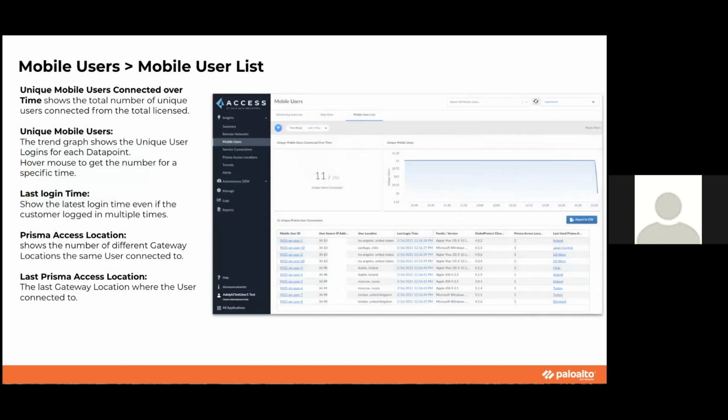Next is the Mobile Users list tab in the mobile user dashboard. It gives you a lot of great information. You can see the unique mobile users connected, last login time, their Prisma Access location, and the last Prisma Access locations. The trend graph shows unique users at each data point. You can hover the mouse to get the count at a specific time. This data gets updated based on the data point you select in the graph.